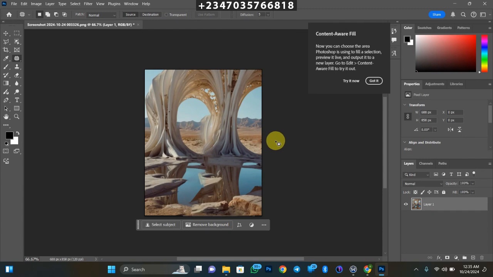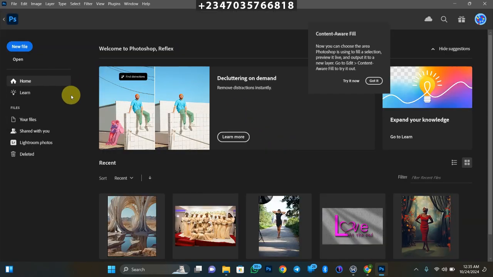So Ctrl D to deselect. You can now save the picture back. Ctrl S to save it. So close this up right now. Open a new document, probably a new file. Create a new file.